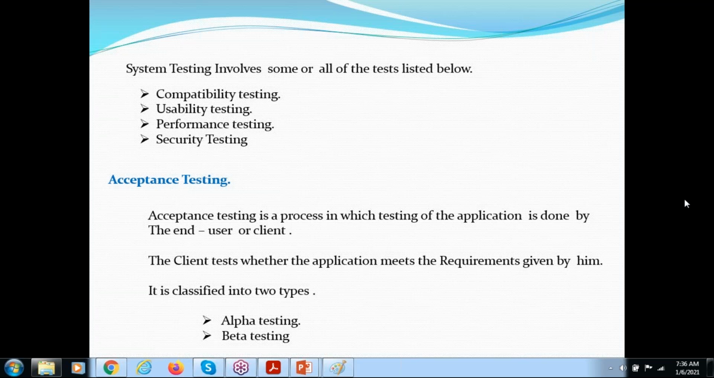There are two types. The client tests whether the application meets the requirements given by him. The client will not believe directly, right? Because he also needs to check whether the application meets his requirements or not. It is classified into two types: alpha testing and beta testing. What is the meaning of alpha testing and what is the meaning of beta testing? Acceptance testing has two types, alpha testing and beta testing.